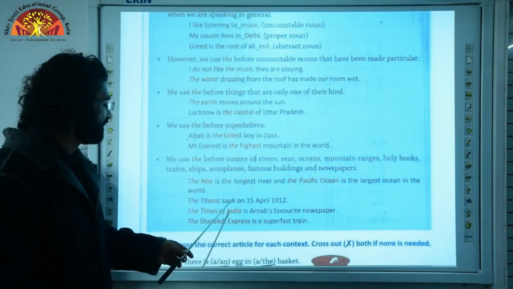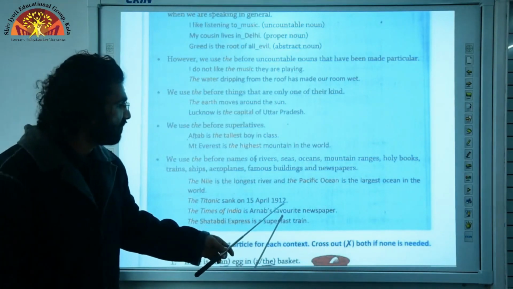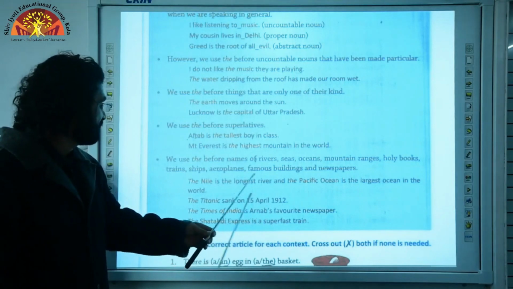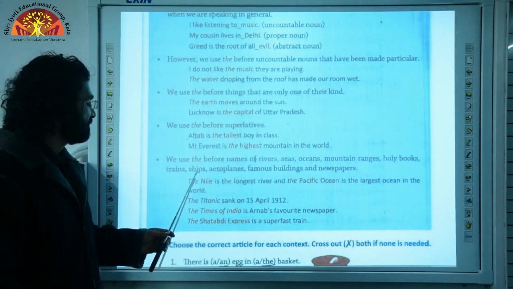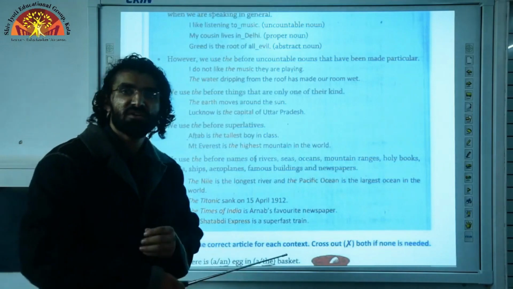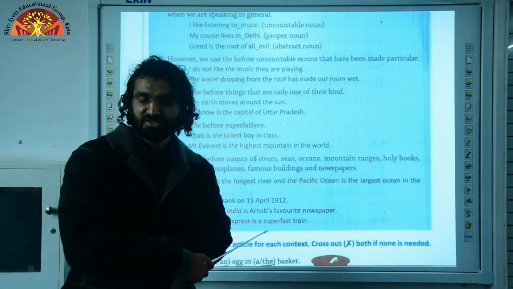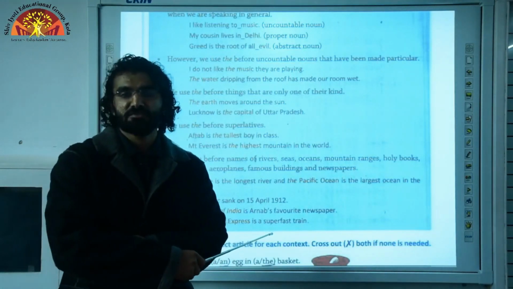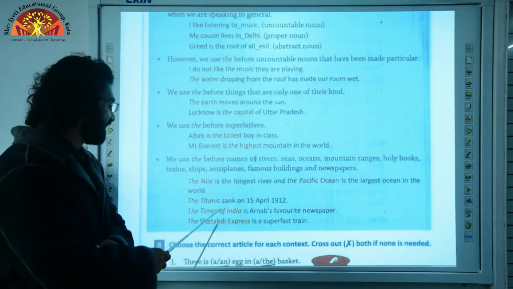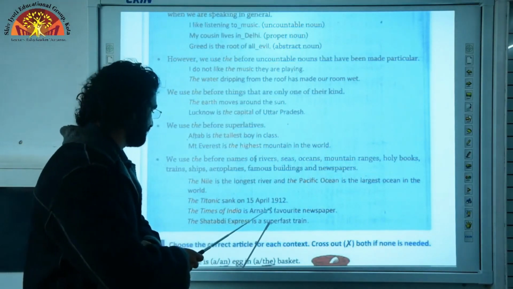The Titanic sank on 15th April 1912. Sorry. As we learned, before the names of ships, we use the article the. So, Titanic is the name of a ship on which a good film was also made. The Titanic sank on 15th April 1912.